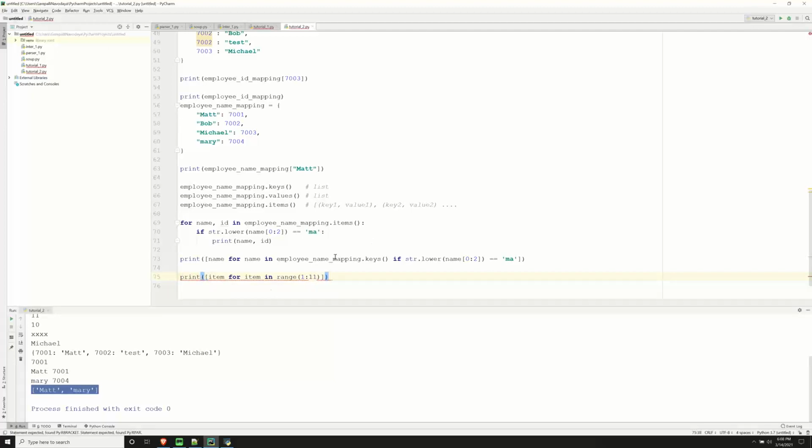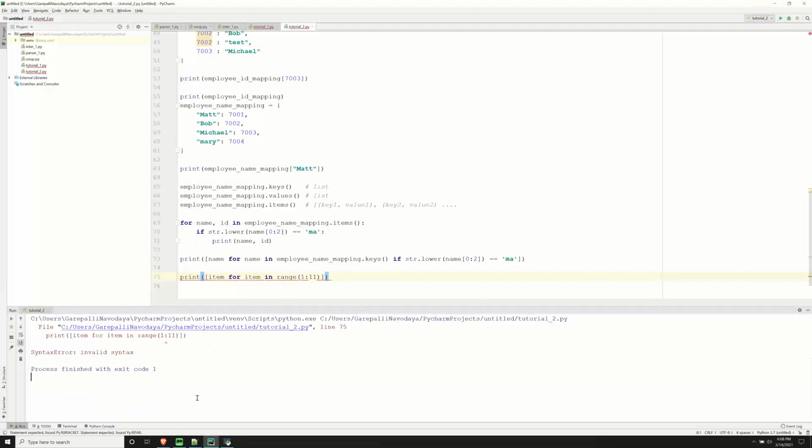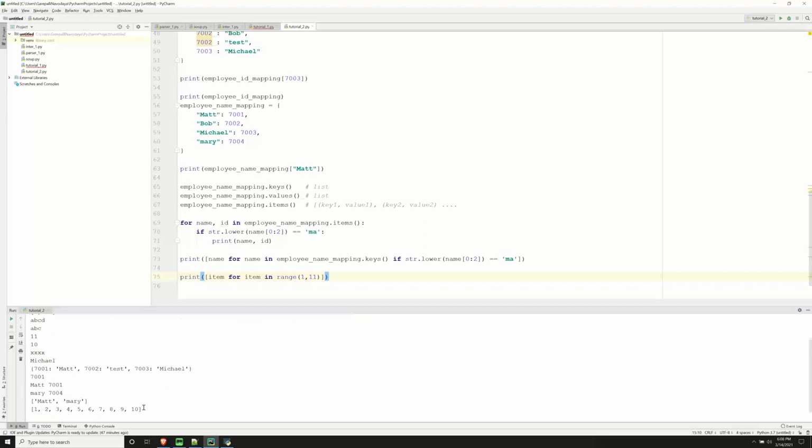Okay. So let's see. Item for item in range 1 to 11. There's a red underline. Let me try to run it and see. Invalid syntax. Sorry, range takes a comma. Okay, so there we go. So you get a list of all the numbers from 1 to 10.